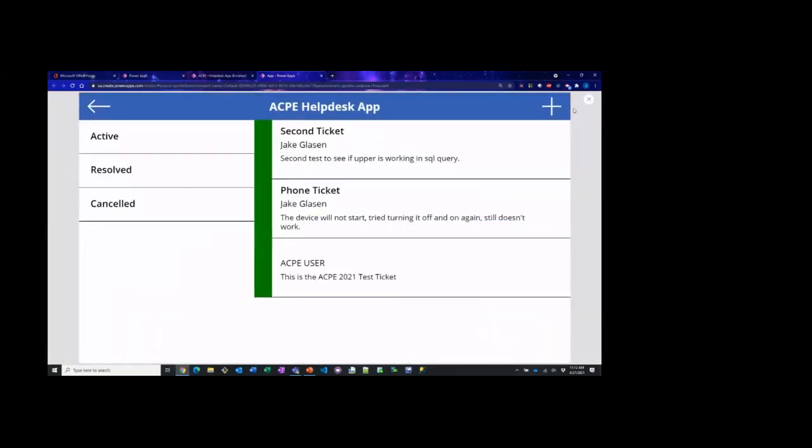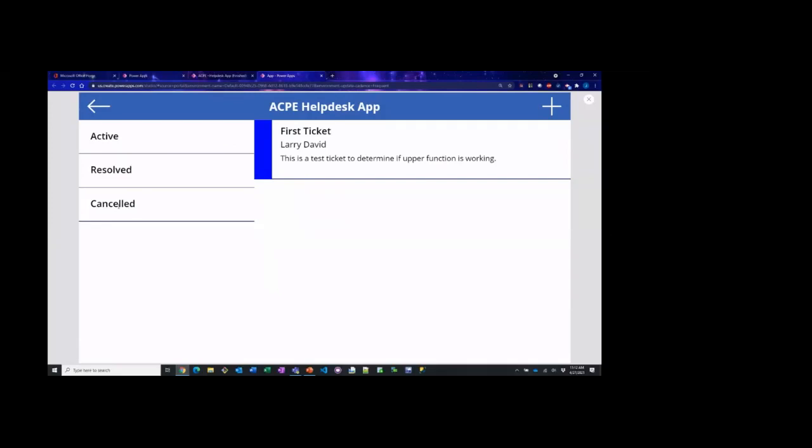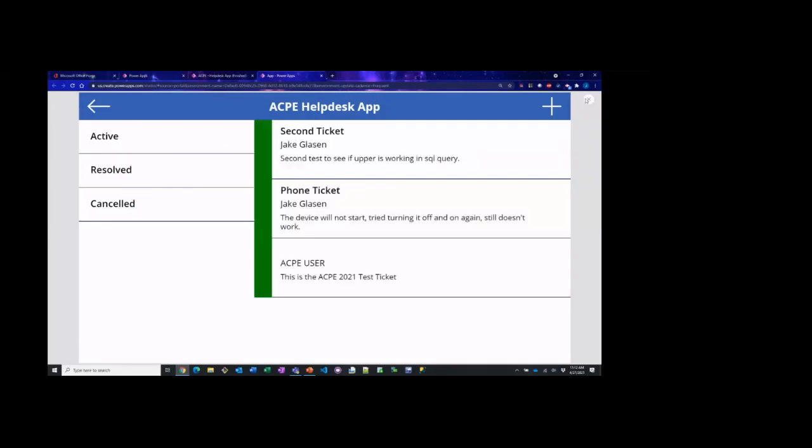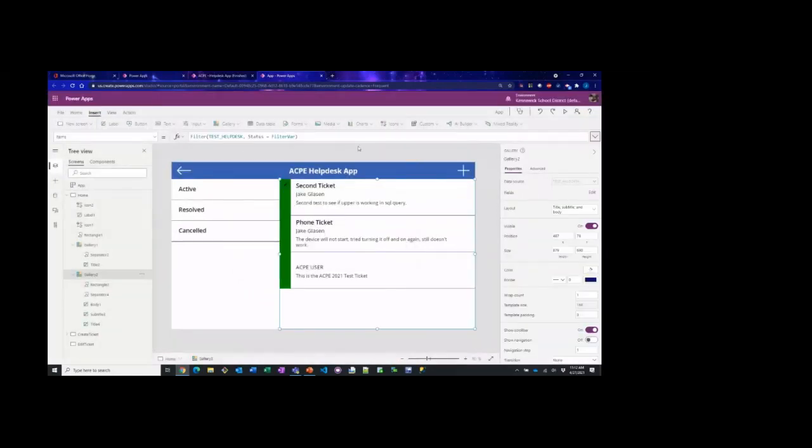So now let's test it. We can go into the user view, click on resolved, and you can see it's loading up here. There we go. Our Larry David ticket's good, and canceled, it works too. So we'll go back to active. There we go. All right, so now we have this set up.